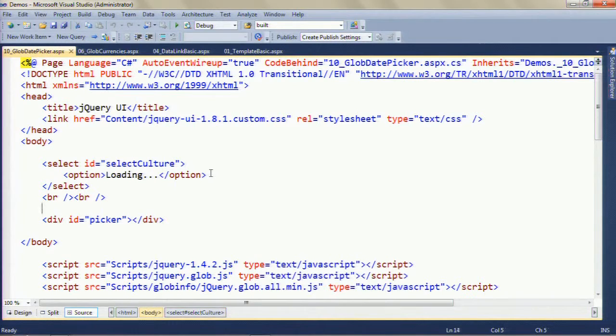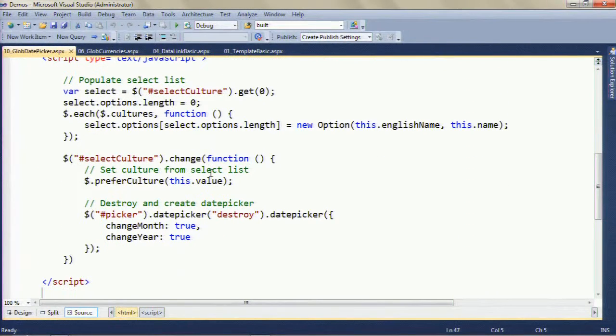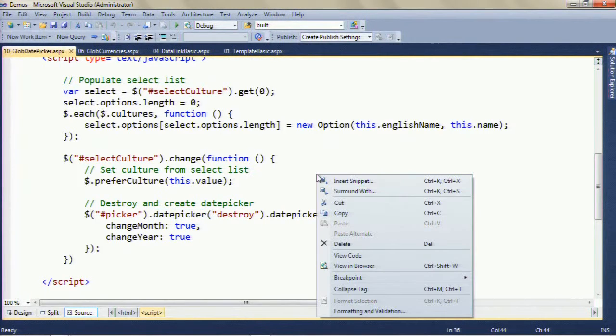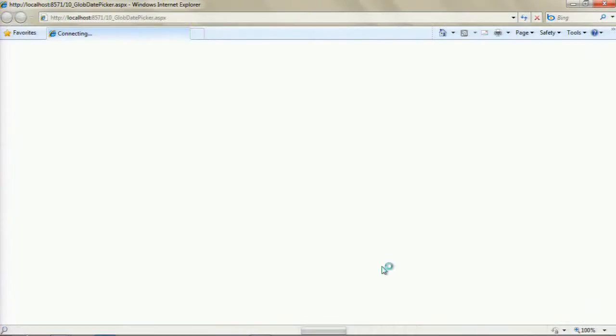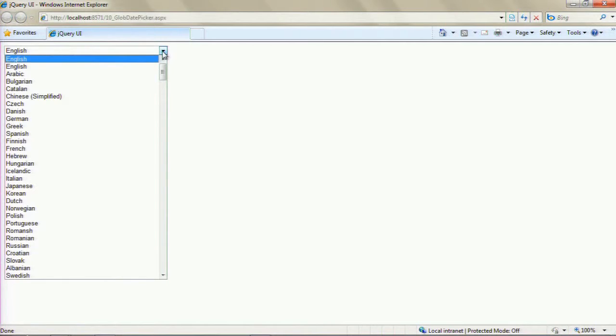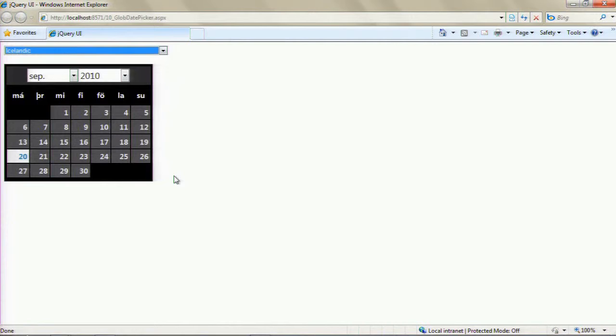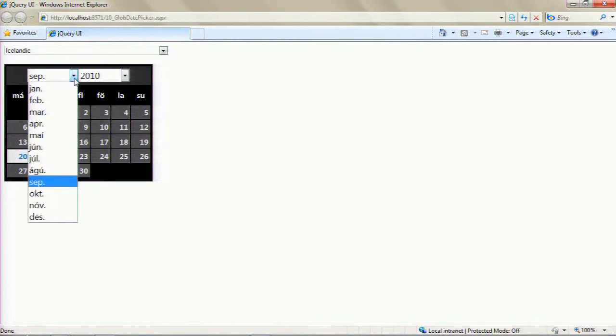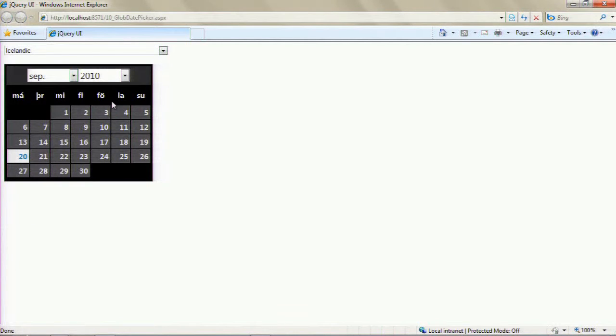So this has the standard jQuery Date Picker plugin. I'm using it right there. And I'm going to go ahead and open it up. I'm using the globalization plugin, and what I'm doing is showing all the possible cultures again within this drop-down list. And I can go ahead and pick one of these. I'll go for Icelandic. And you'll notice that I get the standard jQuery UI Date Picker, but instead of the English date names, we have Icelandic month names. And we get all the fun little characters.